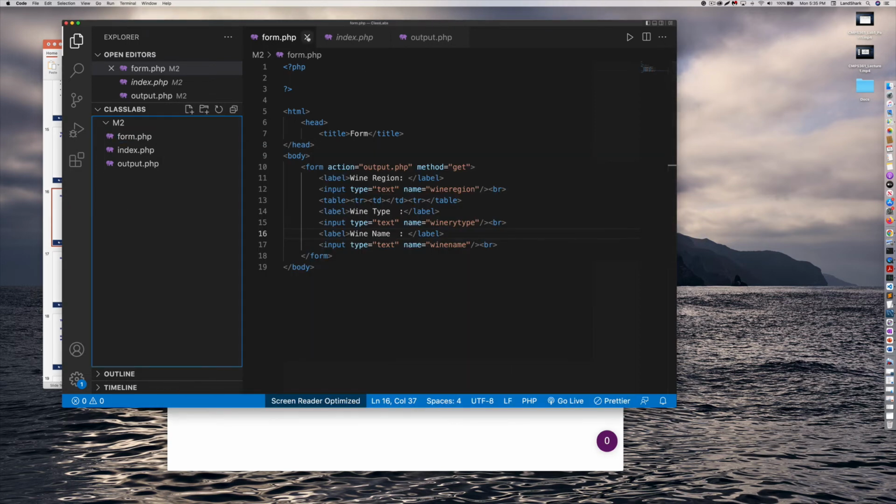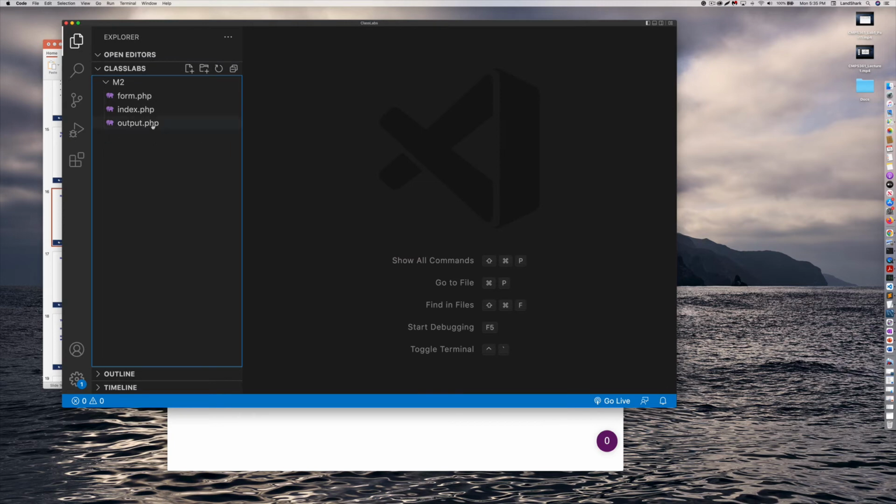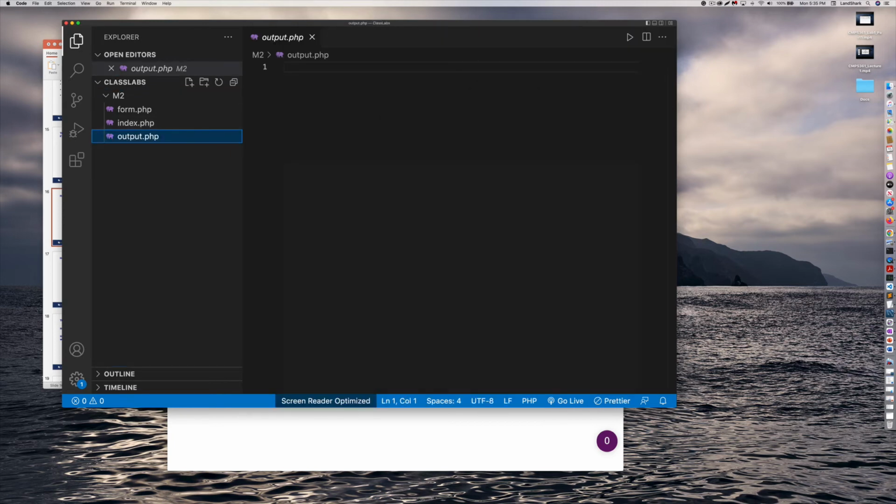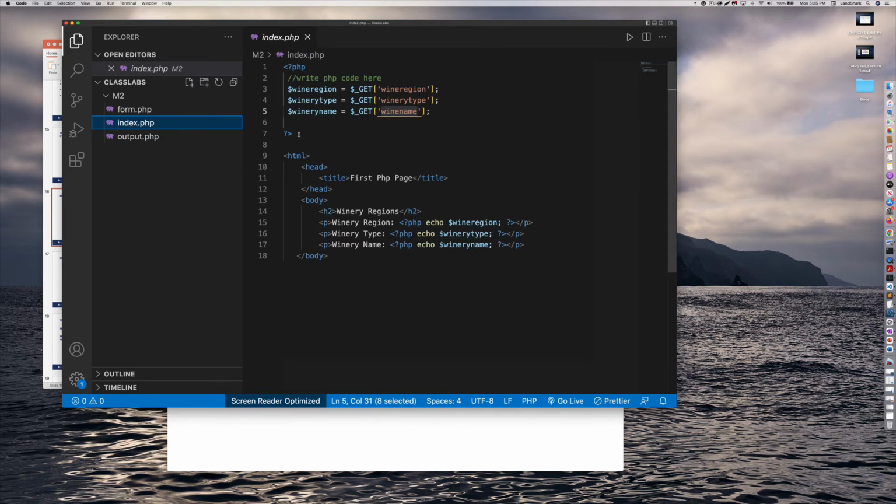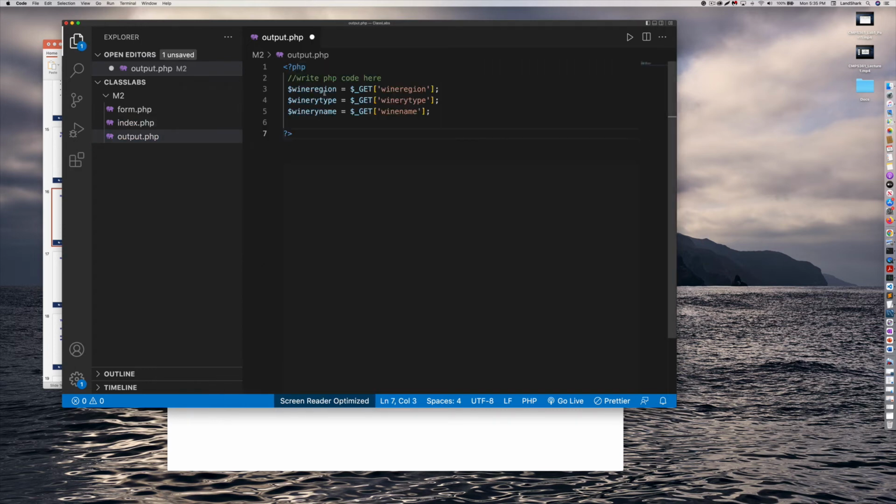So right now our form looks good. We need to create something for the output. So let's do an output, and we want to then do something different. We're going to be able to copy and use some code here. So let's go to our index, copy this information here, and paste it here.